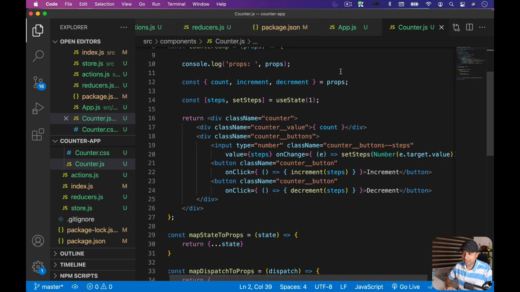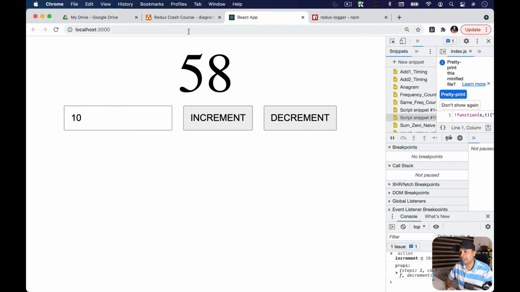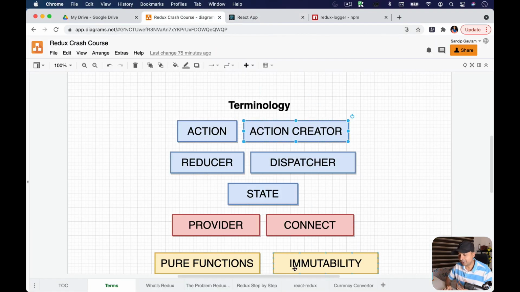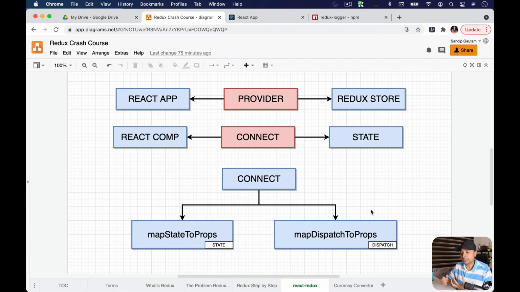I think, once again, I'm saying it's overwhelming, understanding all of these terms, this action creator, and even this React and Redux connectivity using provider, connect, and connect has these two functions. But I suggest, go through this part of the video again and again, try to write code by yourself. That's how you're going to learn the connectivity between React and Redux.